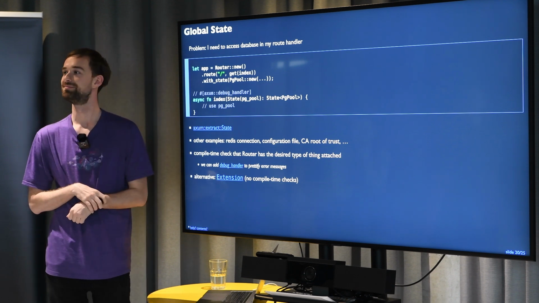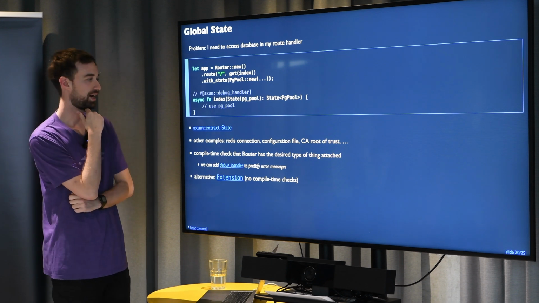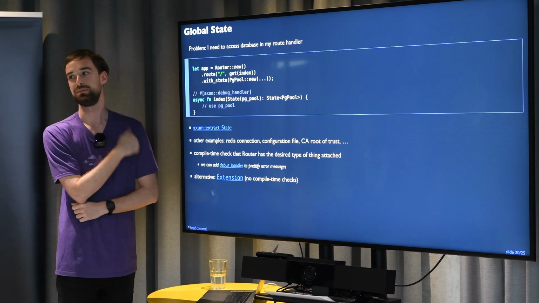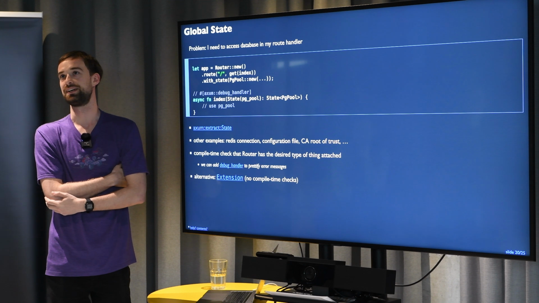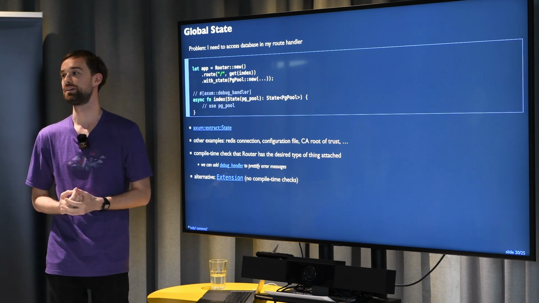Can the global state be mutable? I believe the global state cannot be mutable. You can use Arc Mutex to make it mutable if that's needed.